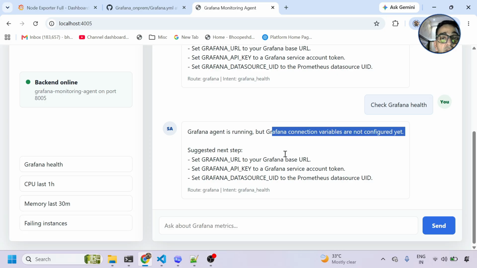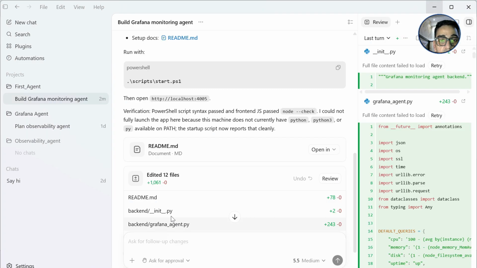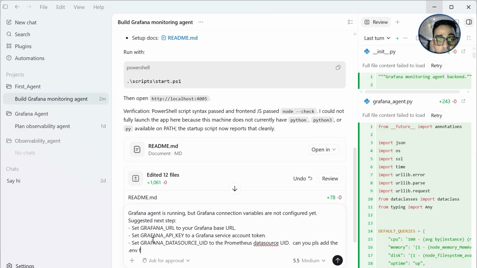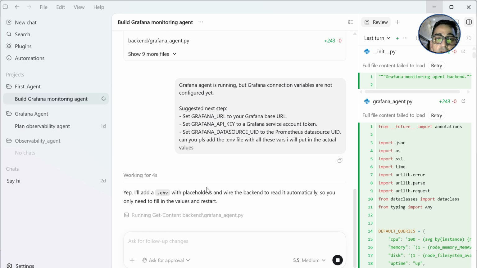So now I will ask, can you fix these URLs with the help of environment variables? And then I'll pass those environment variables. So can you please add the .env file with all these, and I will put in the actual values. Now I'm asking, can you fix this last piece, and then we'll see whether the agent is really pulling the data. Yeah, it's saying, yep, I will add .env with placeholders and wire the backend to read it automatically. So you would only need to fill in the values and then restart.